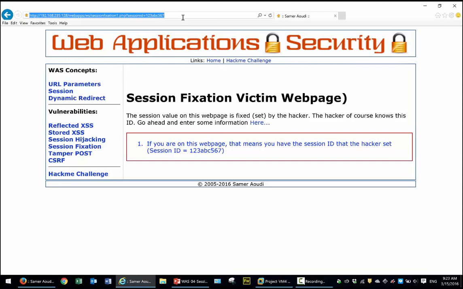If you notice here, I have a URL parameter called Session ID. This particular web page, I created it in a way that it reads the value of the session ID and puts it in the actual session ID. I'm using the PHP framework here, so I will show you again how it's done.